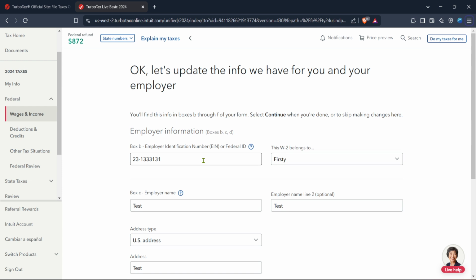And there you have it. By following these steps, you should be well equipped to fix any EIN mismatch e-file rejection issues you encounter with Turbotax.